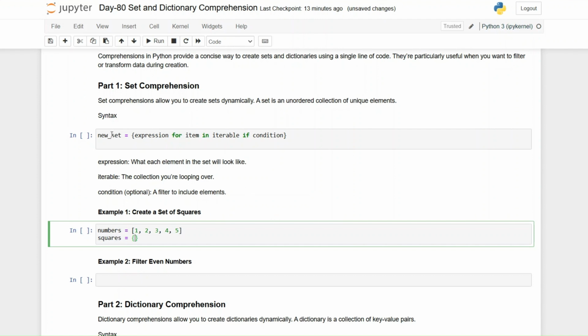And then let's look at the syntax. We have the expression. This is what you want each item in the set to look like. What do I want? I want each item in my set to be raised to the power of 2. I want to find the square. So 1 would be 1 times 1, 2 times 2, 3 times 3, 4 times 4, and 5 times 5. That is what I want each item to look like. I want to call each item num, and then do num to the power of 2.